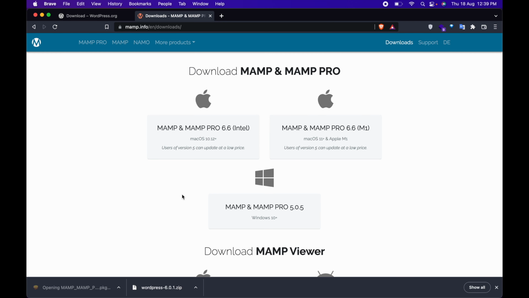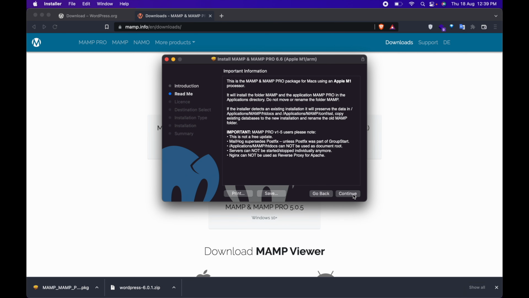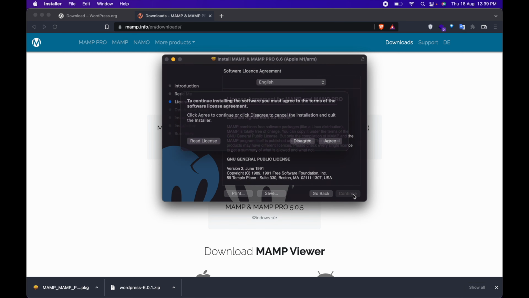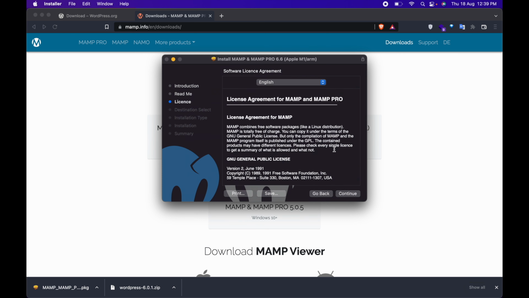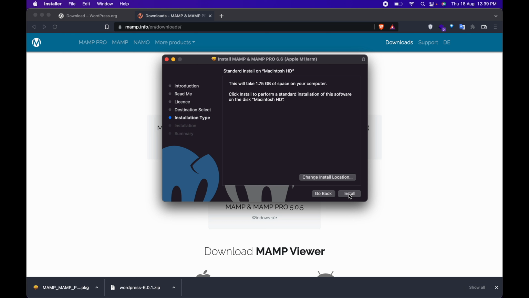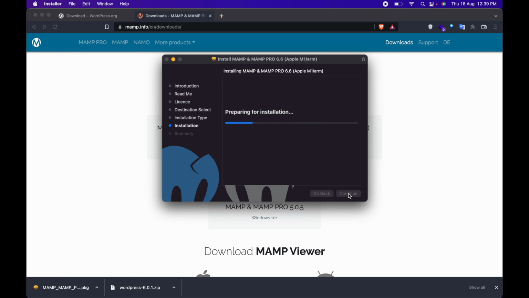So this is how it's downloaded. I'm installing it now. So I click on continue. Then I am accepting the license. Agree to it. Using the internal SSD, it will take 1.75 GB. Putting in the password.